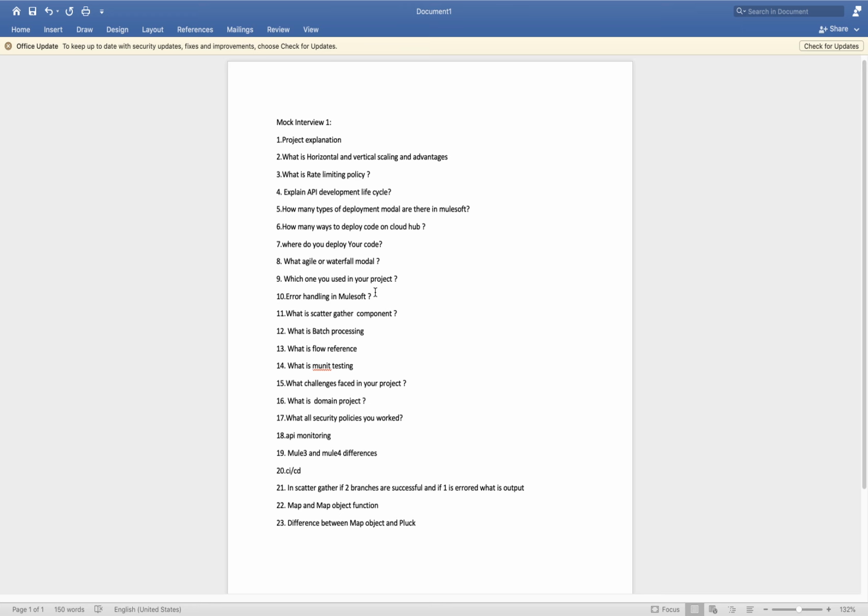Then you need to explain the Mulesoft error handling components: error handler, on error continue, on error propagate, and raise error. And then you should explain one scenario, what you explained at the very beginning. Is it clear to you, Nagesh?